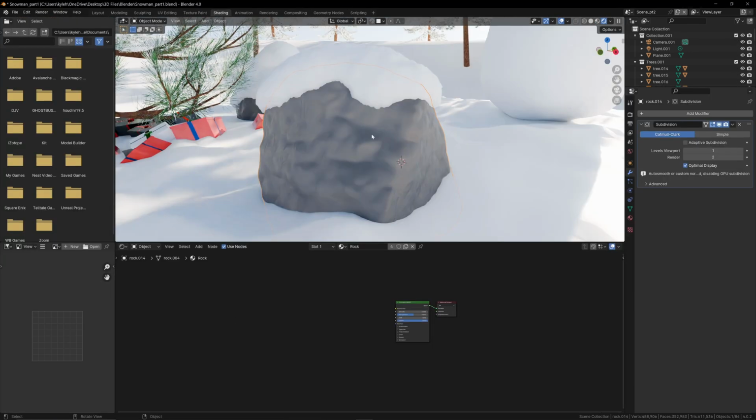Okay, so let's go over to our rock. And I just want to make a few changes to it, just like we did with Snowman. I'm not going to use the displacement, but I am going to use the bump. So let's go ahead and add in a bump. Go ahead and plug that in.